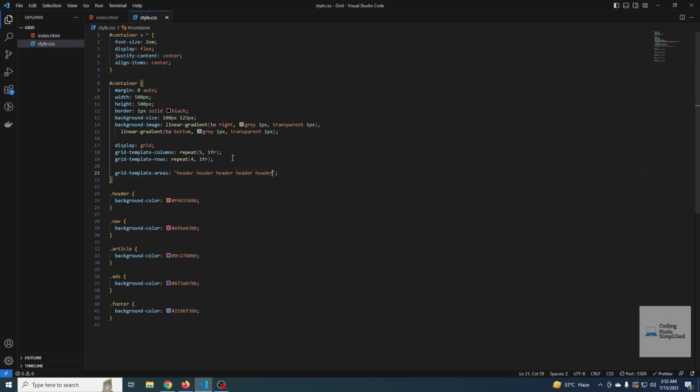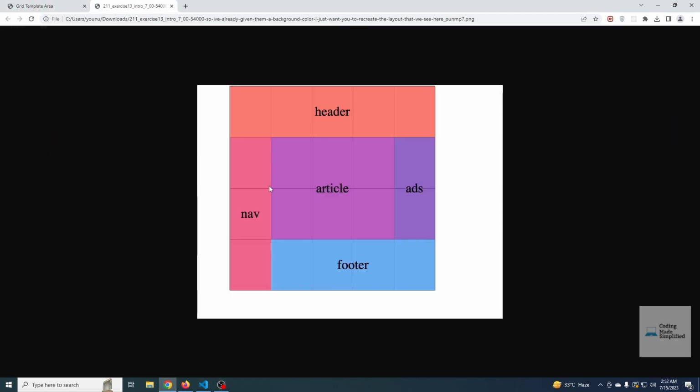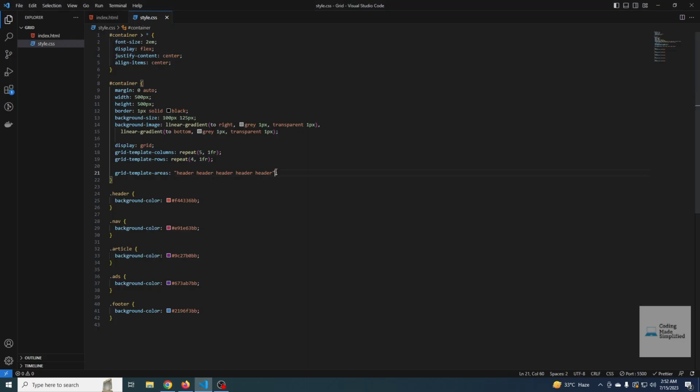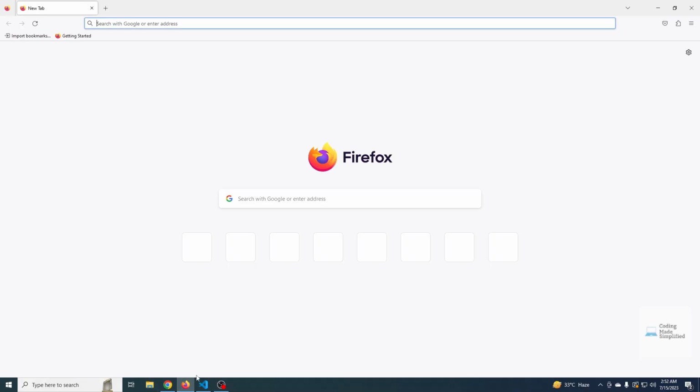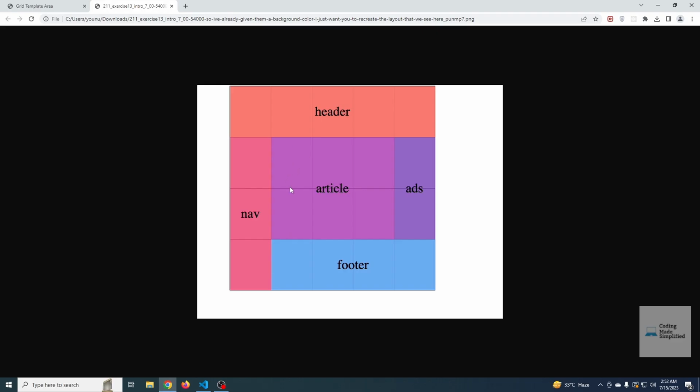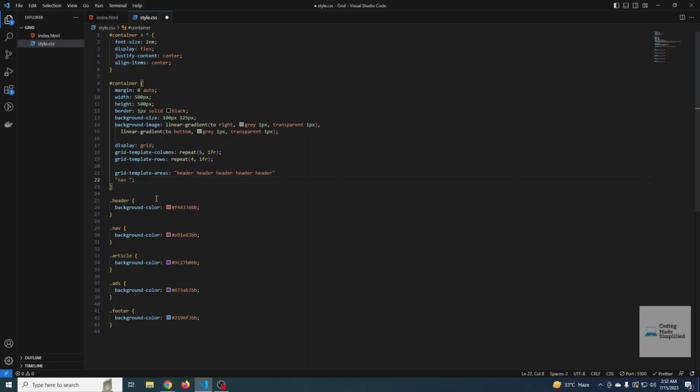I am just marking the territory. You can see that I have 5 columns, so I have defined 5 columns here. What I am saying is that the first row and all 5 columns belong to the header, as we can see here. Now in the second row, the first column belongs to navbar. So now we have to create a new string, and I'm saying that the first column belongs to nav. The second belongs to article, the third belongs to article, and the fourth belongs to article.